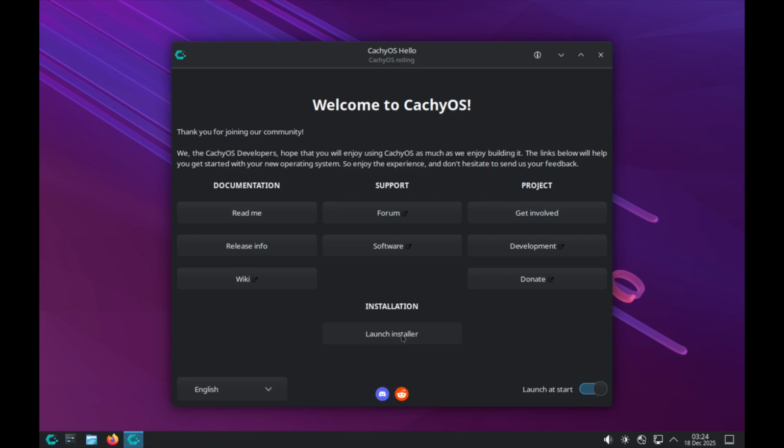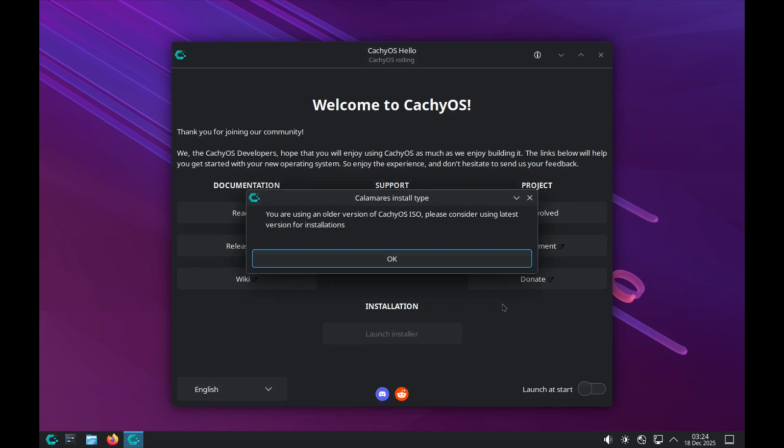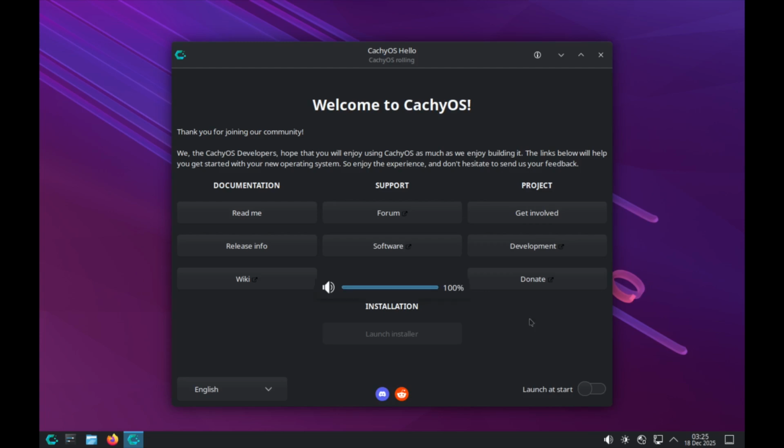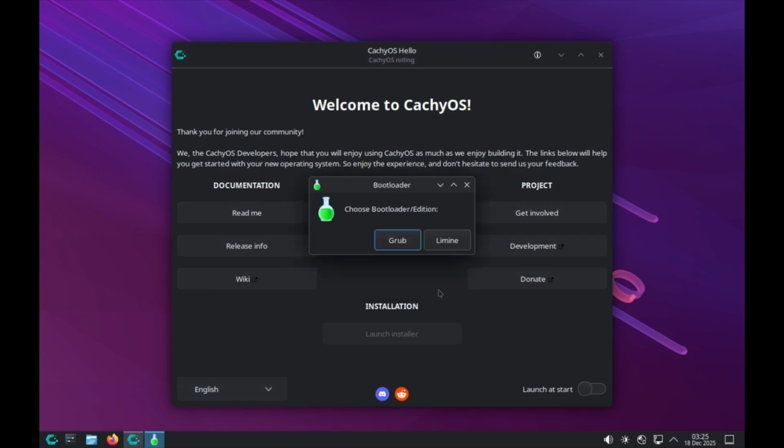I'm going to go ahead and hit launch installer here. And we're going to jump into the CachyOS install. It says I'm using an older version of CachyOS, but I just hit OK here and it typically works out just fine. I'm going to choose Grub. You may see other options on your end. Mileage may vary. I will choose Grub. It works for me in this virtual machine on my laptop, which you saw earlier. I chose systemd and it also worked just fine.